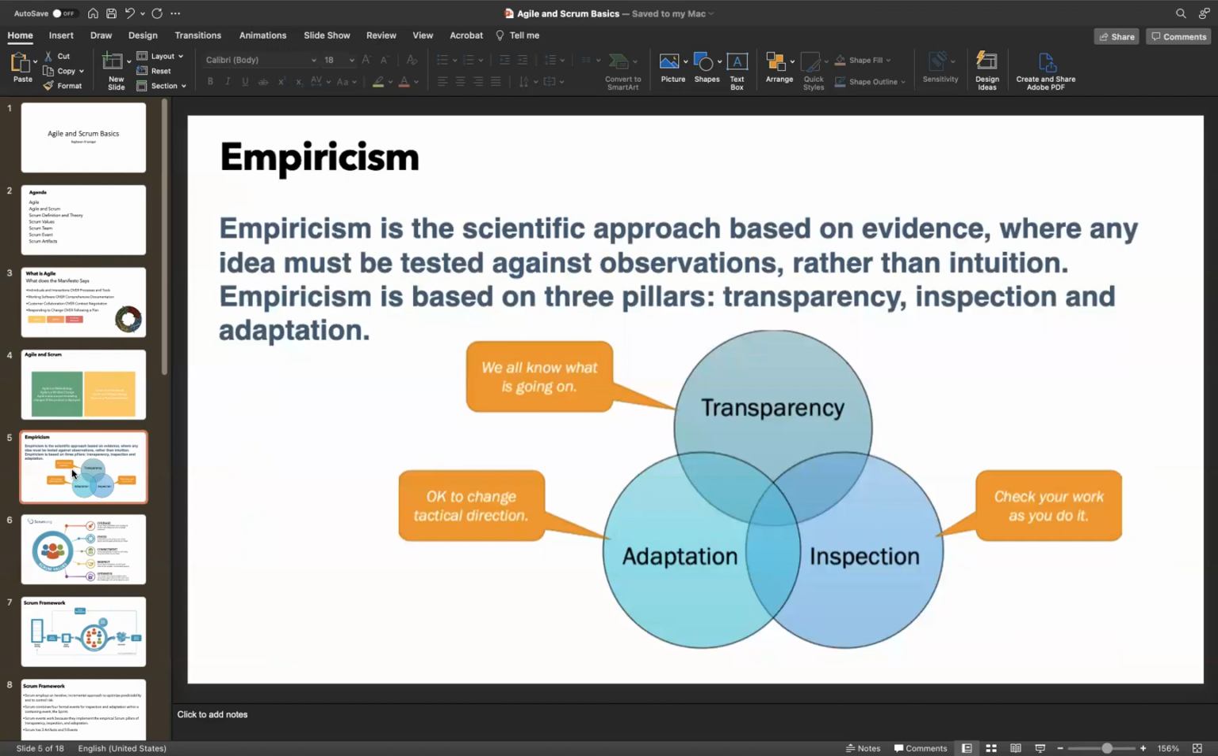Okay, another thing that matters in Scrum and Agile is empiricism. Empiricism is based on three pillars. We call it the three pillars of empiricism. One is transparency, the other is adaptation and inspection. Or you can say adaptation, inspection, and transparency.